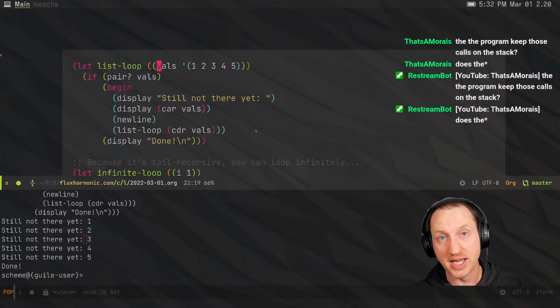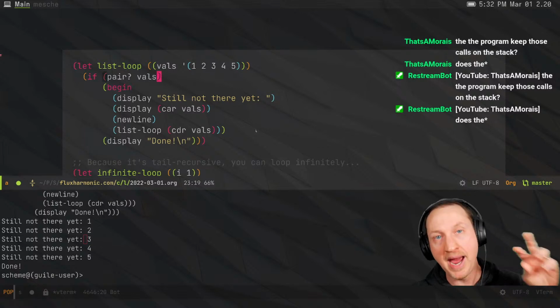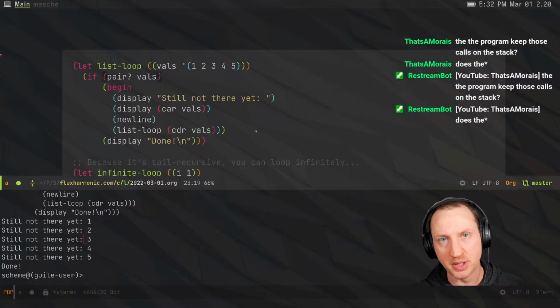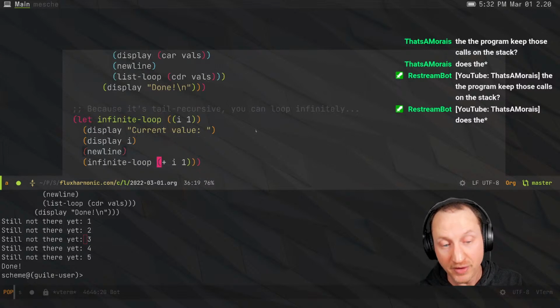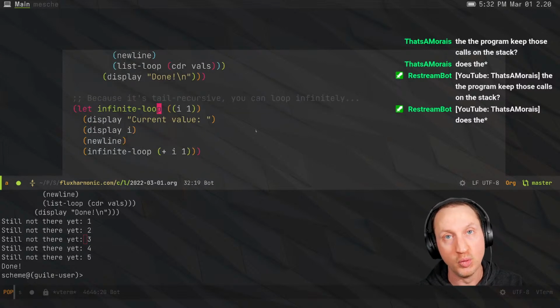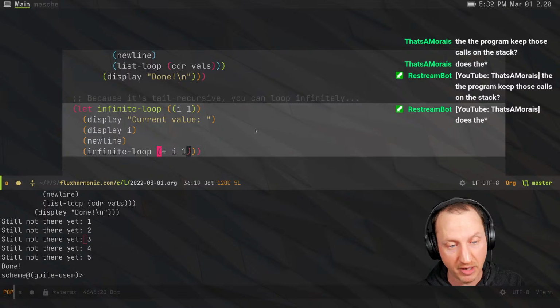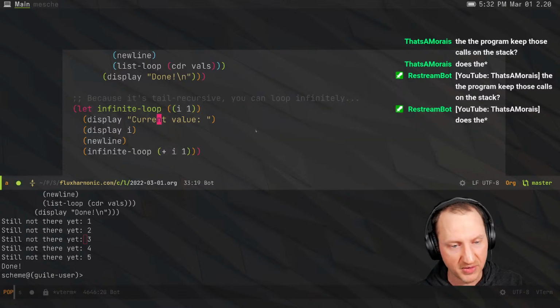So it's very versatile in that it's a very simple pattern, but you can do pretty much any kind of looping construct that you want with it. And also, because it's tail recursive, you can loop infinitely because you're not consuming new entries on the stack frame. So we have this infinite loop let block, which basically just starts at I of 1 and then loops infinitely. It never checks to see if it needs to stop.